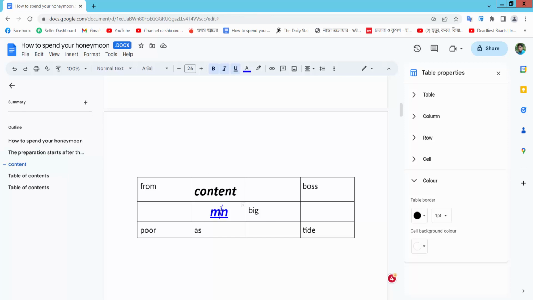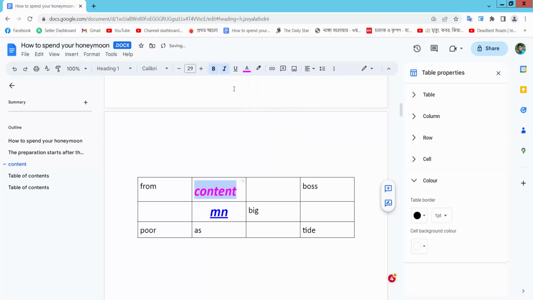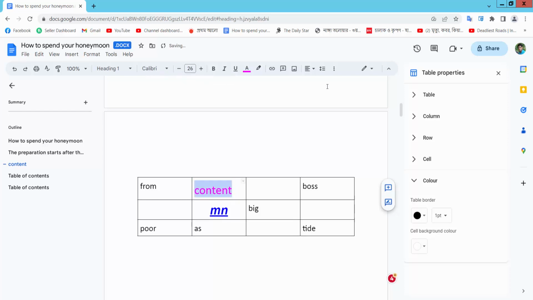Select this text in a table. This text. Now I will change this text color pink. Also I will make this normal word and font size decrease. I'll align this text center.